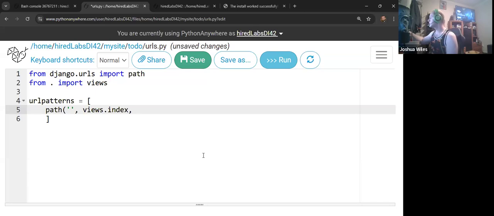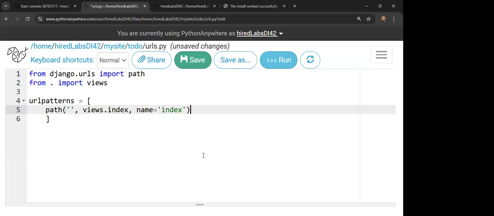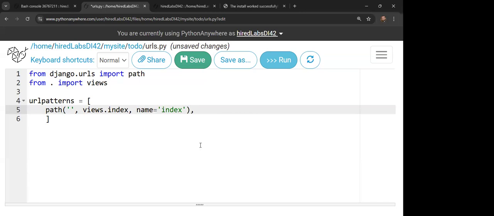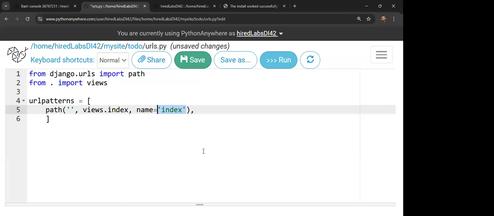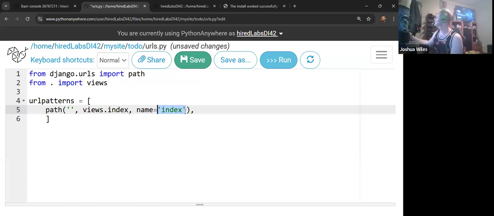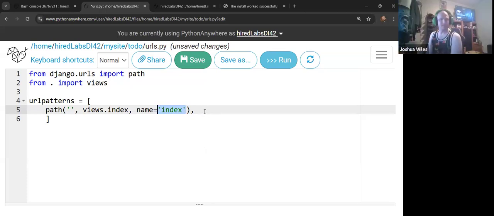And then the last argument that we're going to send to this is a keyword argument called name. And we'll set it to something. In our case, we'll set it to the string index. Close this off and put a trailing comma. And this name is how we're going to reference it moving forward, right? And we're keeping it consistent so we know that it's called index as we move on. This is going to be used later when we set up links and things like that. This is how we're going to reference this specific path and this pattern.